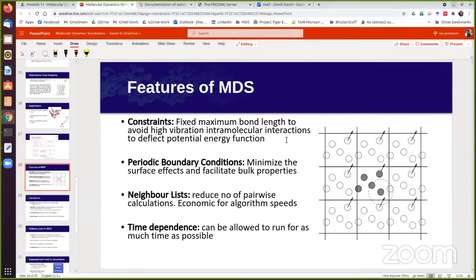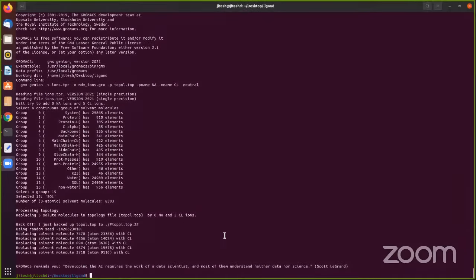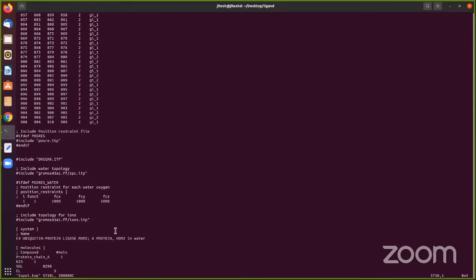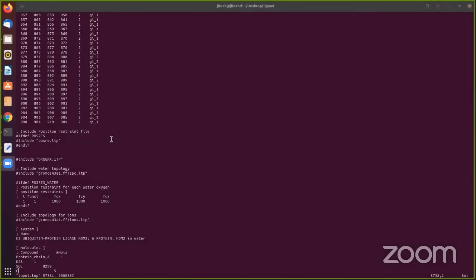All right. Now, at this point, we have the system prepared. Let's, as usual, first check the topology file. At the end of the file, you can see the new entry has been added called Cl, and 5 of them have been added. So automatically these will be given the force field for Cl, SOL will come from these ions.itp, water.itp, spc.itp, and for our ligand, we have added the drg-gmx.itp externally. So this way we can make sure that everything is properly set into the simulation.